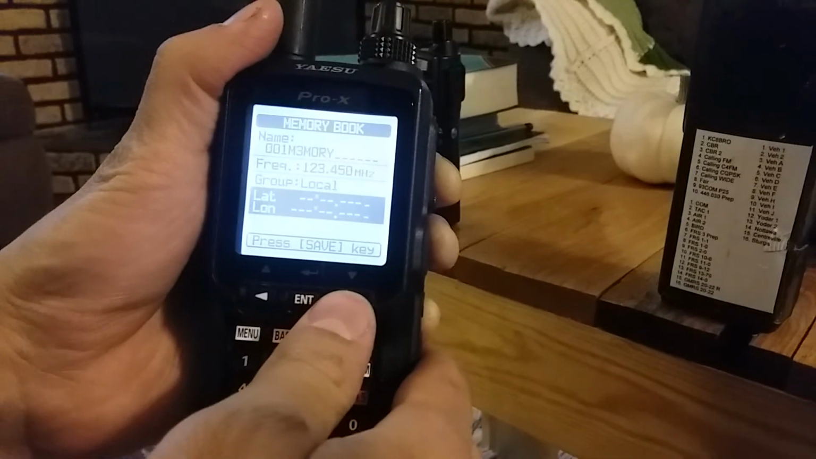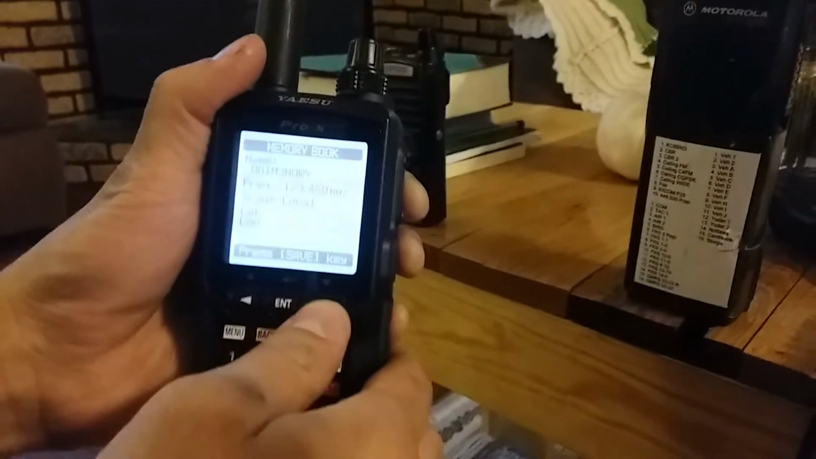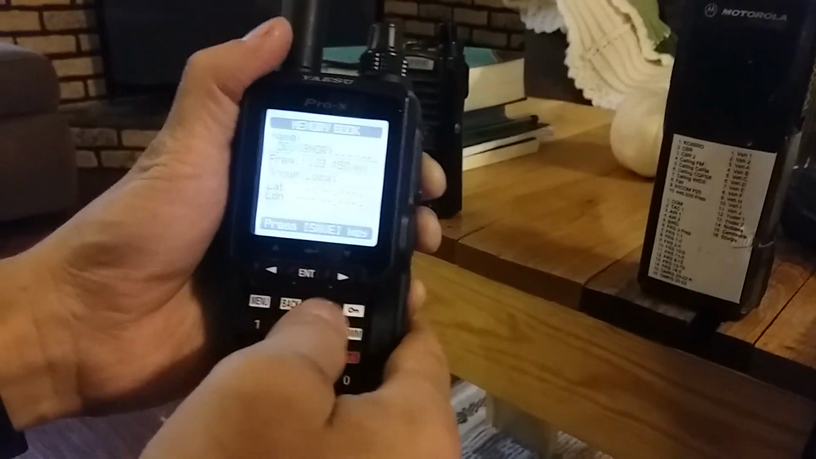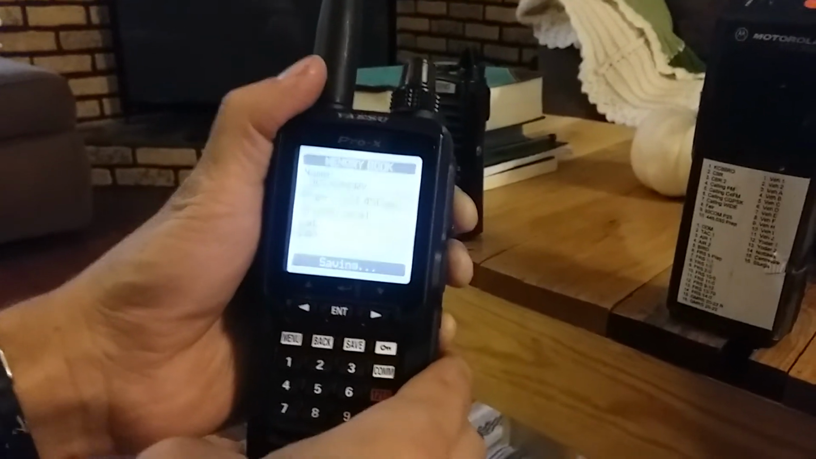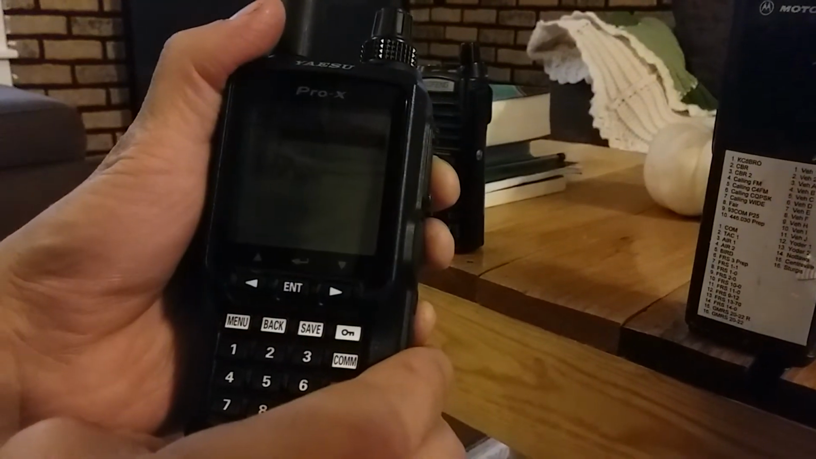If you want to enter a latitude and longitude for that, you may. We'll skip that today. And then you can either go down to here and hit enter, or you can press the save key. It says saving, and then it says saved. And now it's in there.